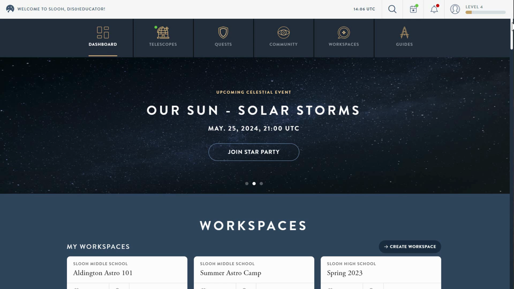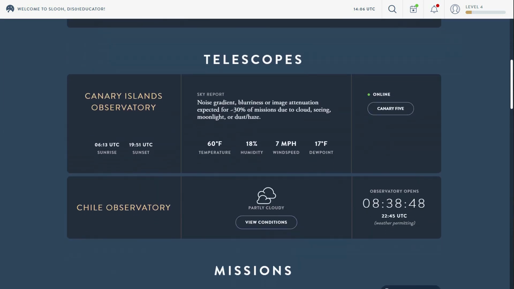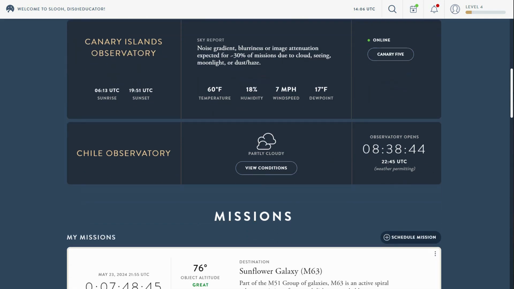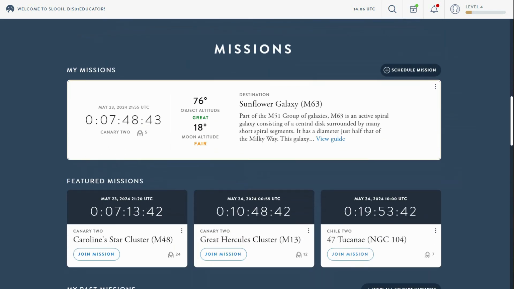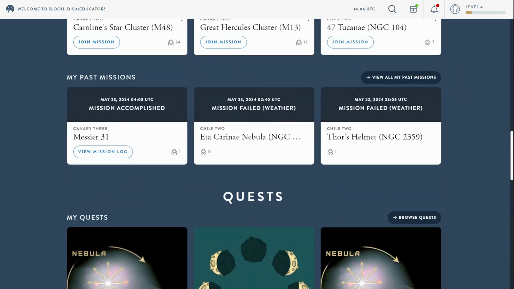It includes our upcoming celestial events hosted by Slooh's experts and educators, status and links to the live telescopes that students control to capture data for their Quest learning activities. Students can see their upcoming and past missions, which are 5 or 10-minute periods during which they've chosen the target for a specific telescope. Students can view their quests here.